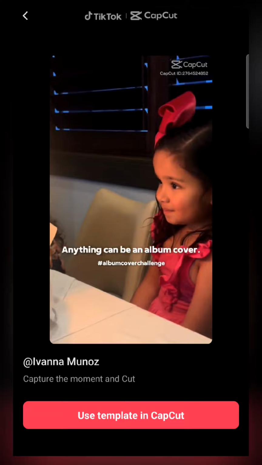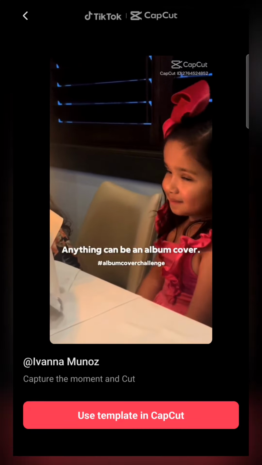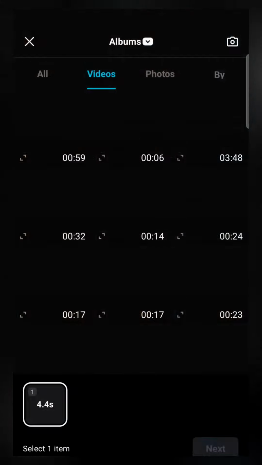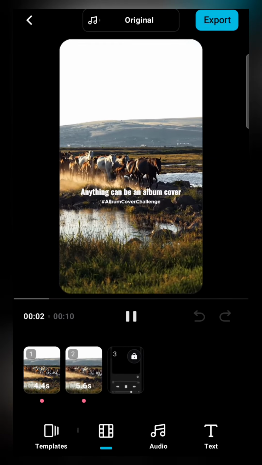Now after clicking on use template in CapCut, you will be directed to the CapCut application. And from here click on use template and add your video from the gallery and then proceed. Now check your video and then export.